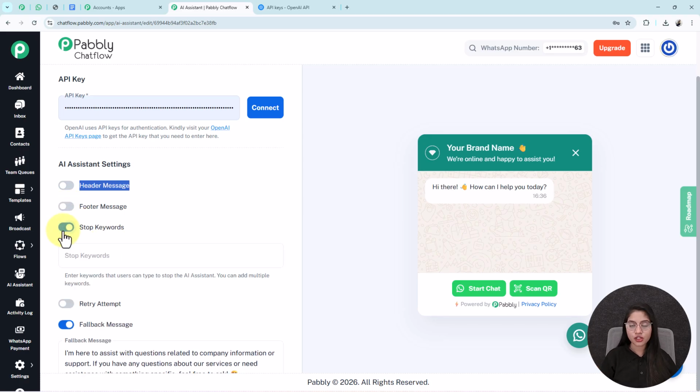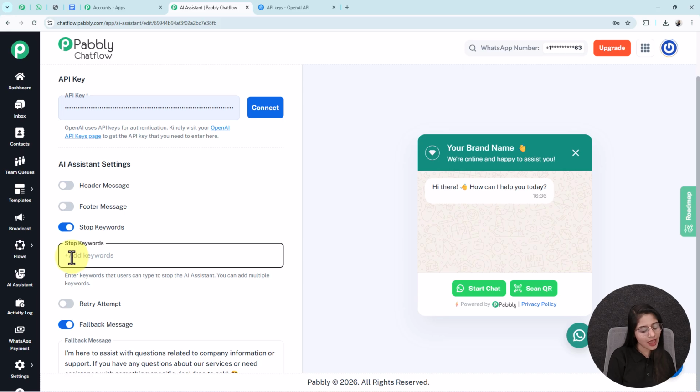Next one is the stop keywords. The stop keywords are those words that stop the AI assistant. For example, you have entered the stop keyword here as stop, and the user sends this keyword to your AI assistant while communicating with them. Then automatically your AI assistant will stop, and at that point human input is required to restart the conversation. Here I am not adding any stop keywords.